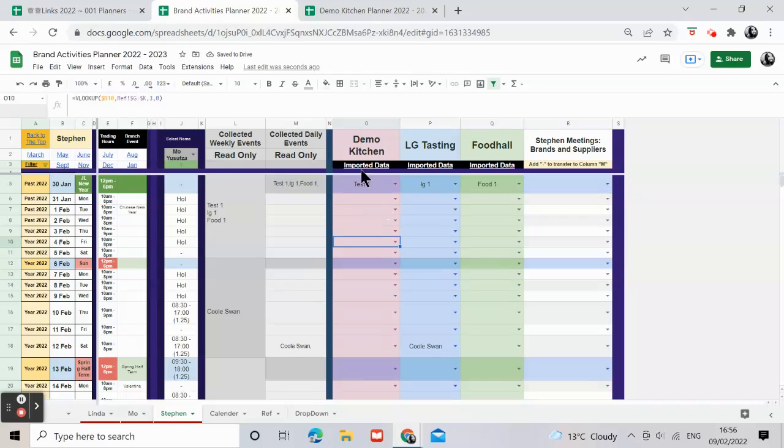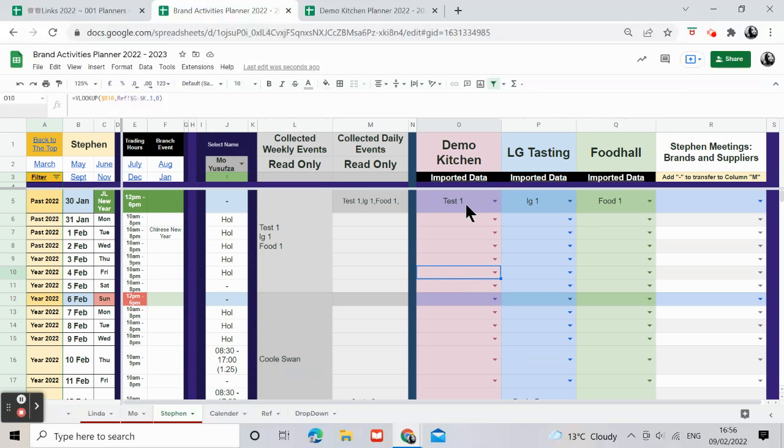That will break the link on this particular cell. I'll just make it a bit bigger. I will just undo that. Again, if any text is written once in this column, if you use the drop down, you can reselect it. And once you reselect it, you'll break the link with the demo kitchen spreadsheet.